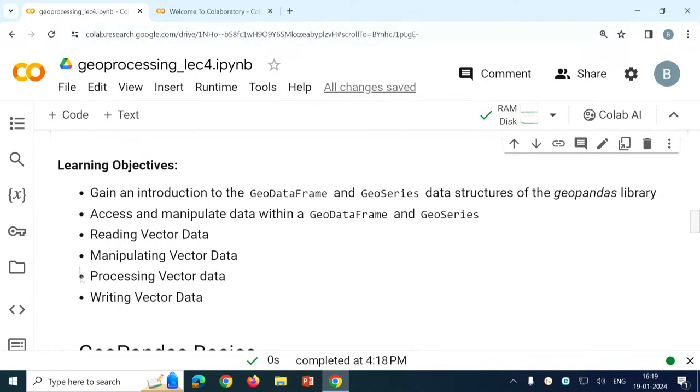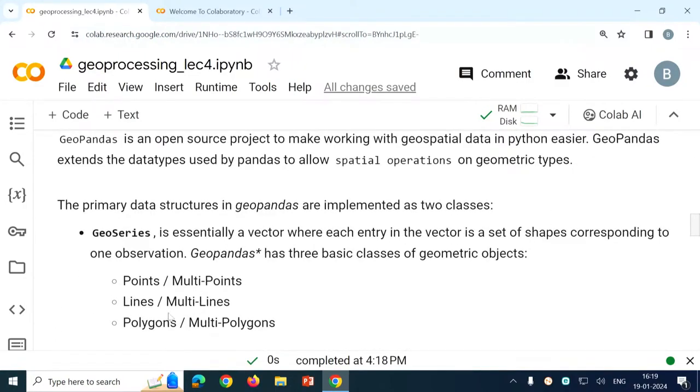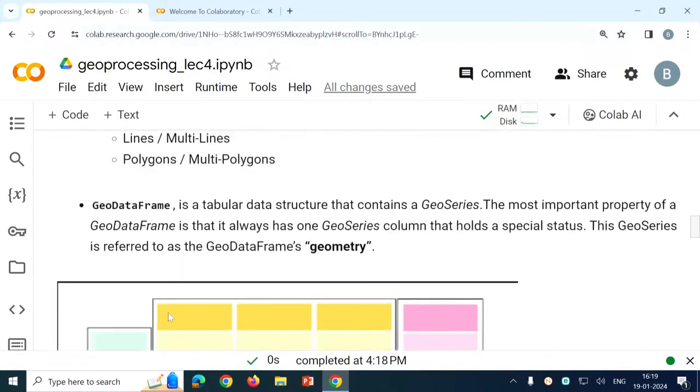In this we will try to access reading vector data, manipulating vector data, doing some processing, and writing back some vector data. GeoPandas, as we said, is an open source project to make working with geospatial data in Python easier. It extends the data types used by pandas to allow spatial operations on geometric types. So these are two basic data structures. GeoSeries in turn may have point or multi-point, maybe line, multi-line, or polygon, or maybe multi-polygon.